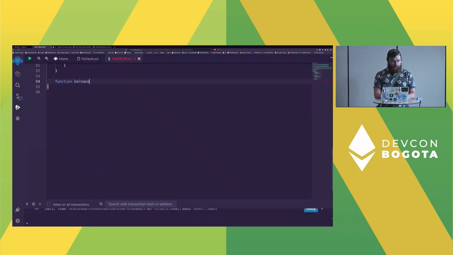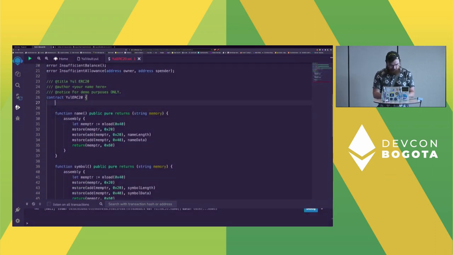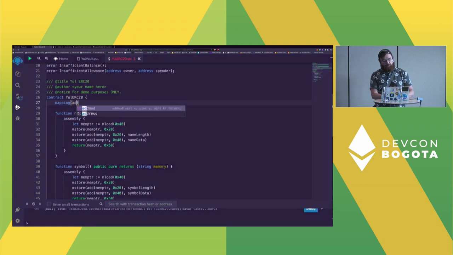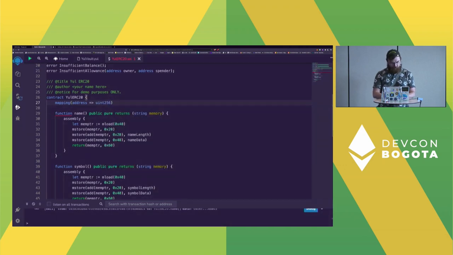All right, now that we're done with all of that basic boilerplate stuff, let's go ahead and set up a mapping. This is going to be mapping an address to uint256. We're going to make this internal in this case because I want us to do it in assembly and see exactly what's happening. Obviously, we can just make this public and make it a lot easier, but we'll say internal underscore balances.